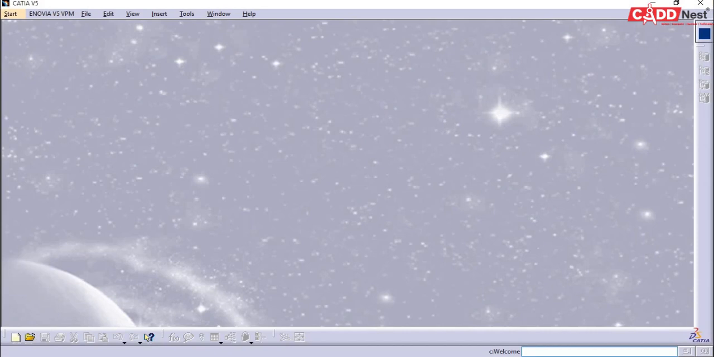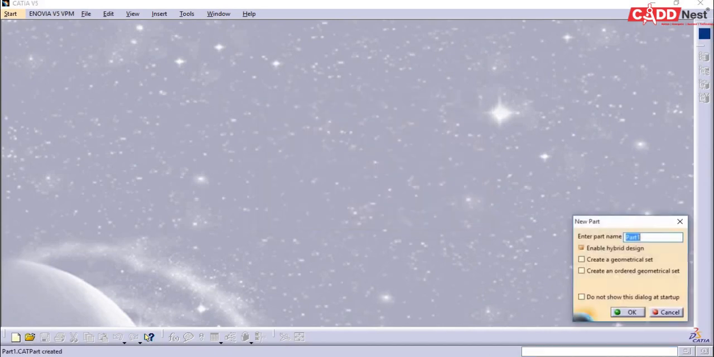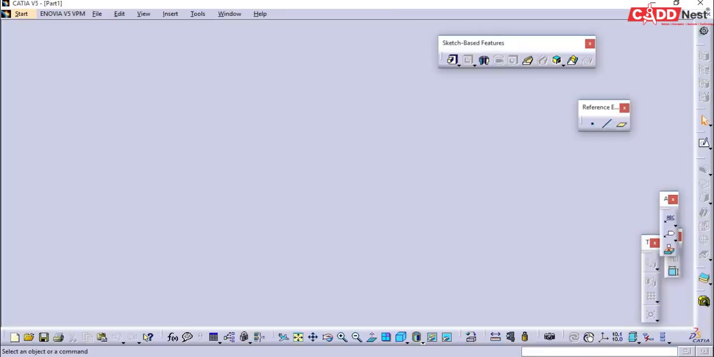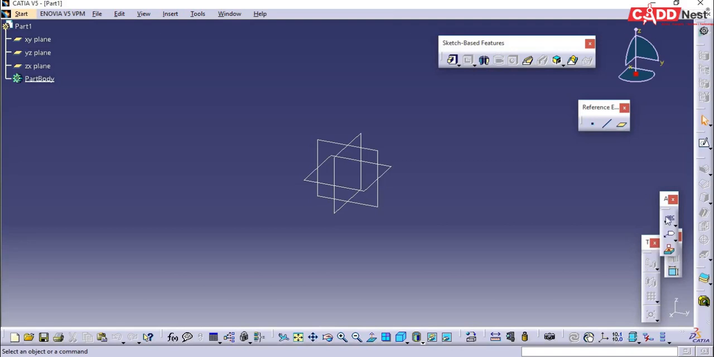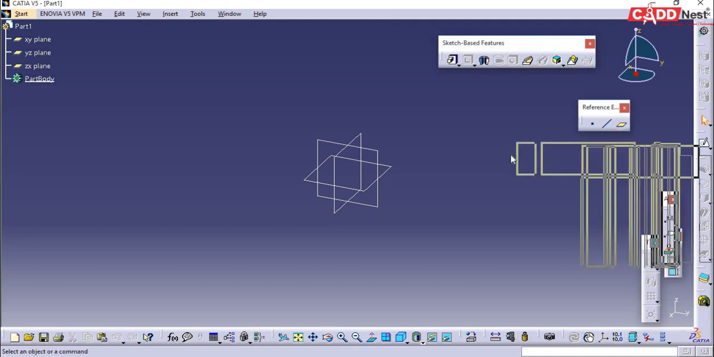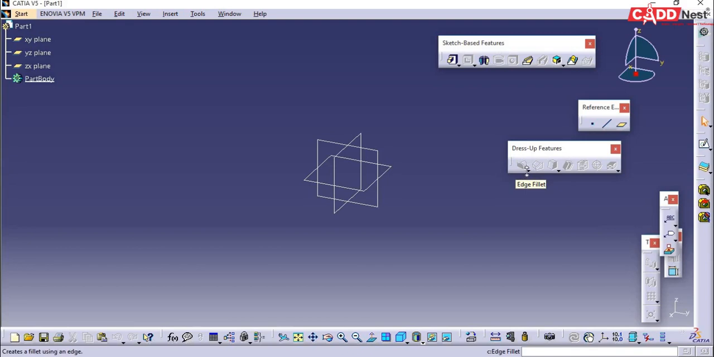Under Catia, we will be going for part design environment. In this video, we are going to see how to use dress up features. Under dress up features, we have many options. That is, we have fillet, chamfer, draft, shell and all. So let us see one by one how to use them.